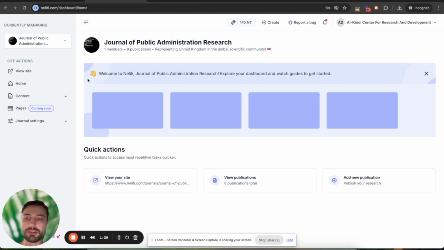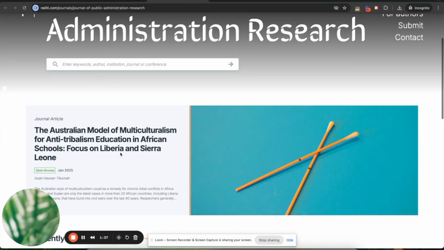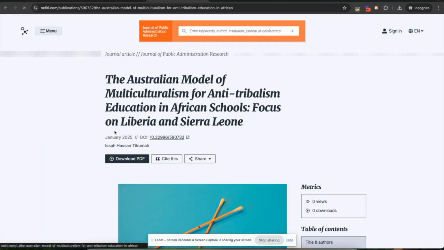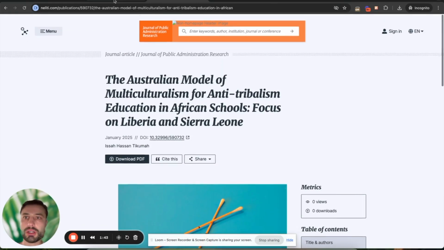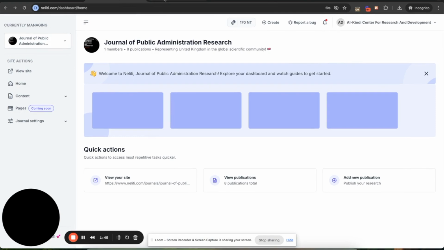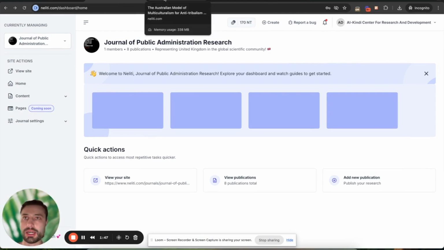And when we register DOIs on Neliti, we can do it in one of two ways. We can point the DOIs either to our Neliti journal, so we could point it to this publication page here, for example, or we can point the DOIs to an external website that is not on Neliti. For example, we could point the DOIs to our Open Journal Systems website.